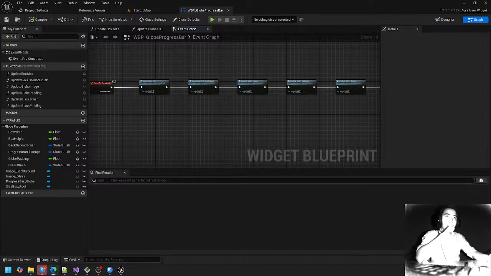functions are nice and tidy for our globe progress bar. And this is great because now we can make child blueprints based on this. And all we have to do if we want to change its size or its images, its progress bars, the materials, all that good stuff, those are parameters that we can change.